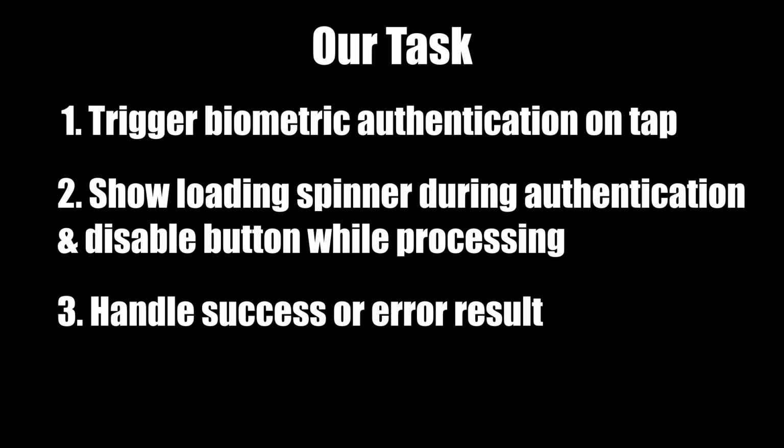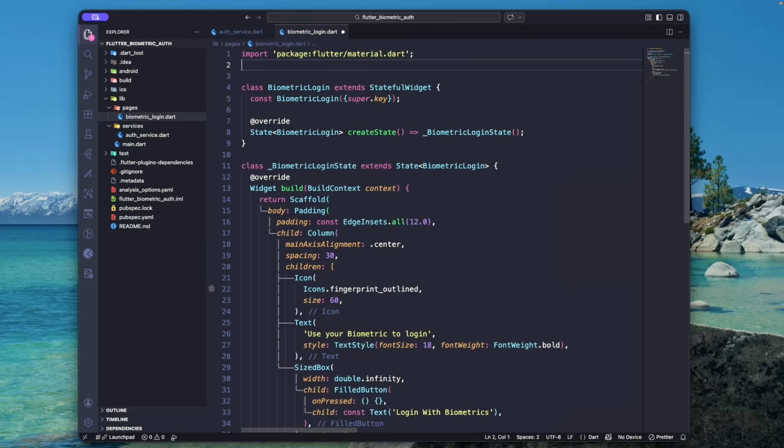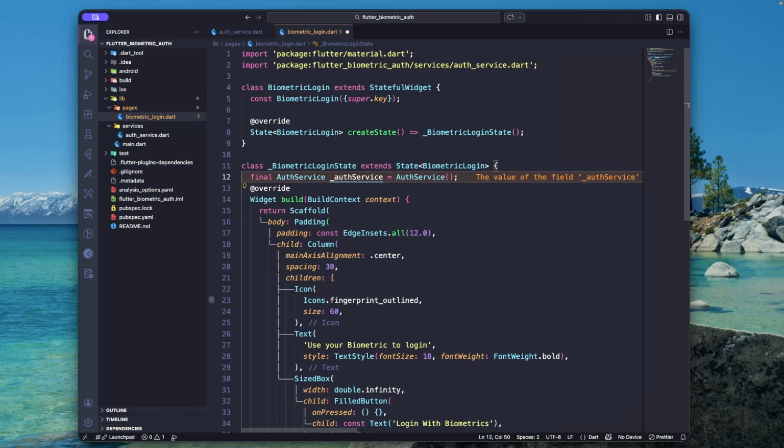And third, when the authentication completes, we will either navigate to the home screen on success or show an error message on failure. So let's build this step by step. First thing, we need to import our authentication service. This gives us access to the auth service we built earlier. Next, let's create an instance of our auth service inside the biometric login state class.